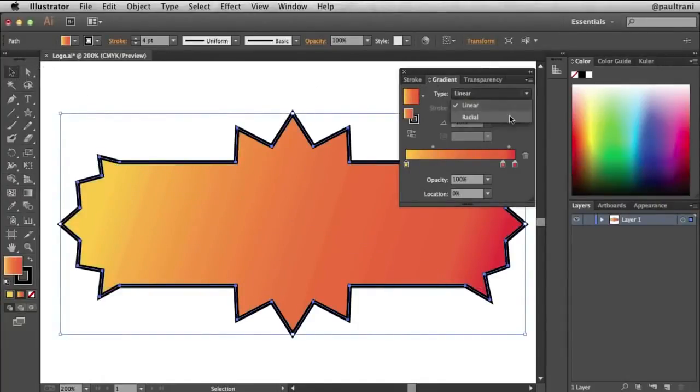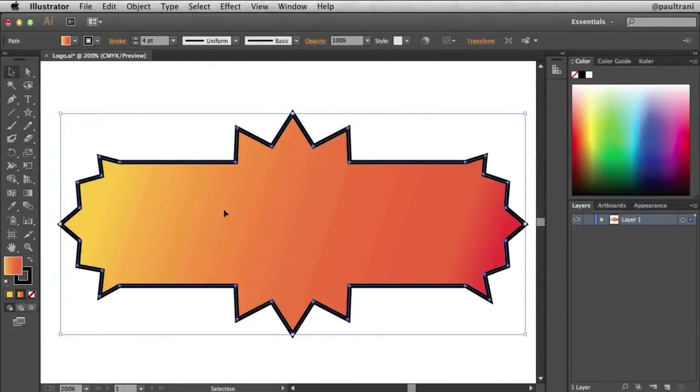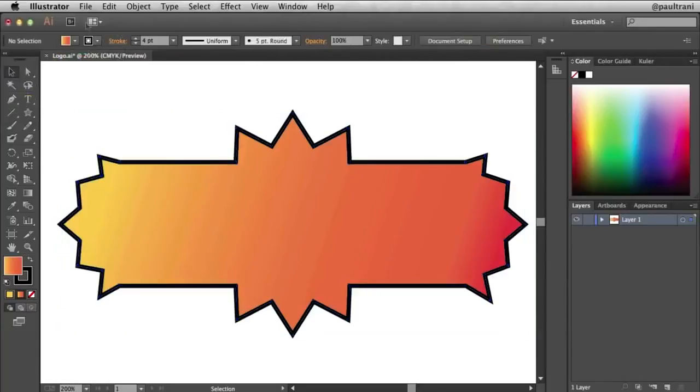And notice that you can also change it to radial. So that's how you can easily manipulate colors, either using your options bar or your gradient or color panels, and notice you can do the same thing with strokes as well. So lastly, all I'll do is save my document, and I can continue to work on this some more by adding some more shapes to it.